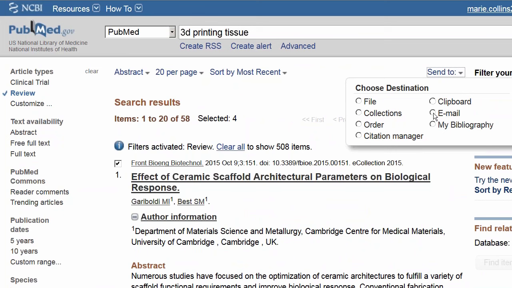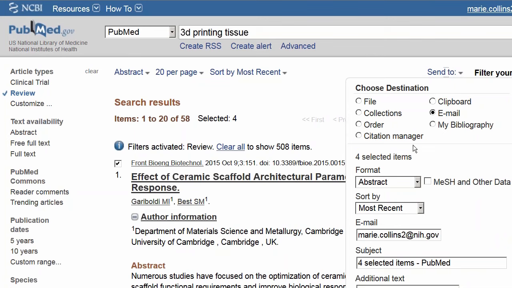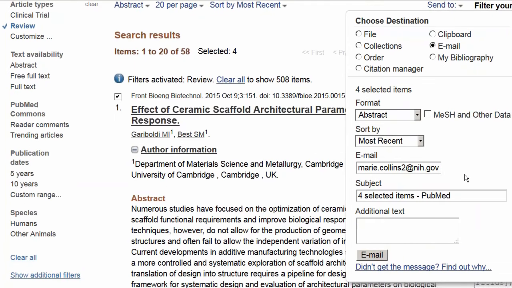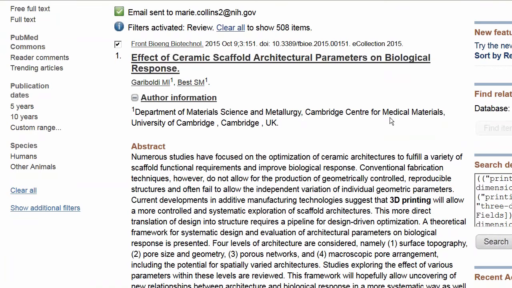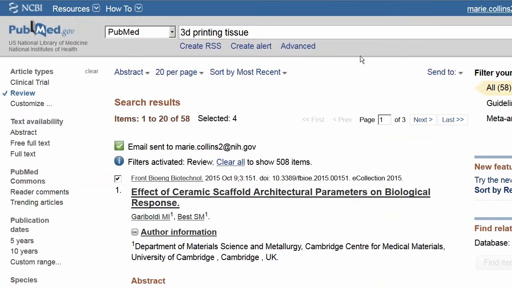Before I do that, I'll let you look at the other options here. You can send them to a file, to an NCBI collection, a citation manager, and then we'll look at the MyBib feature in just a few minutes. So I'm going to go ahead and select those 4 items. You can see that my email address is already pre-populated, and that's because I'm signed into my NCBI. I could write a note to myself. If I was sending these to a colleague, I probably would write a little note just so that they'd know the context that I'm sending them from. If I click on email, I'll see those in my mailbox probably within 2 to 5 minutes.